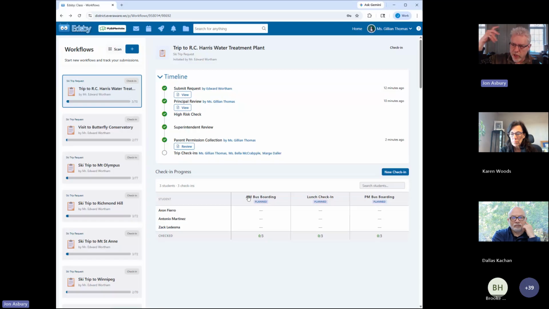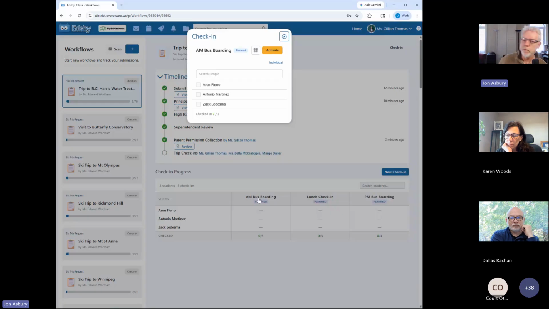Okay, so let's imagine now it is the day of. It is 7 o'clock in the morning, and the kids start to arrive. The bus is going to leave at, I don't know, whenever, 8 o'clock. I'm going to click here. So you can have multiple bus captains. There may be 3 buses, let's say, or 2 buses. And they can all be running the app. So this will most likely be running on a phone at this point.